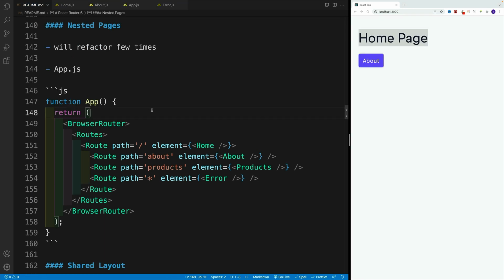All right. And up next, let's add a navbar to our project. And in the process, we'll learn how to set up nested routes, shared layout, and index page. Since I want to cover everything step by step, please be prepared to refactor our application a few times.